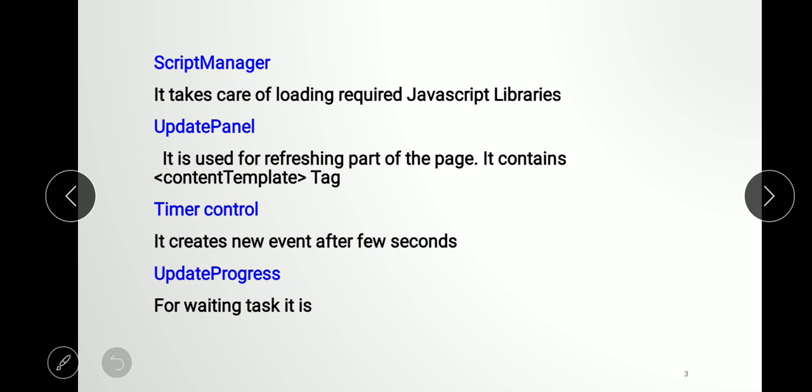And update progress is used for waiting tasks. That is, it shows the progress bar for the waiting screen. Whenever we install any particular software, it shows the installation bar. In the same way, it shows the progress bar or waiting bar with the help of update progress.